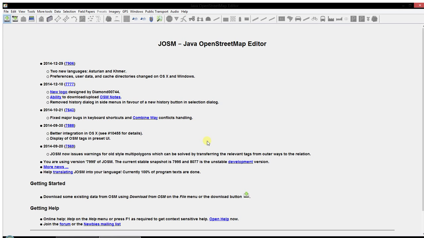In this video, I'll take you through all the various steps you need to complete to set up the JOSM OpenStreetMap editor, to set it up and configure it to make it easy to use for mapping in Lesotho.